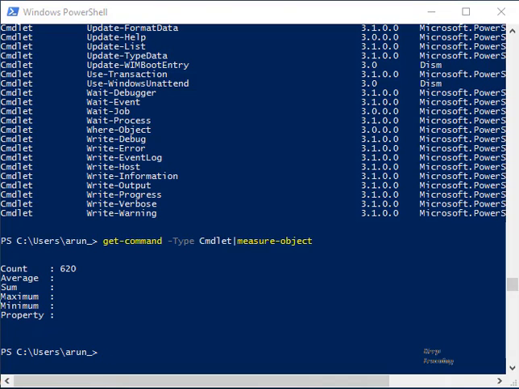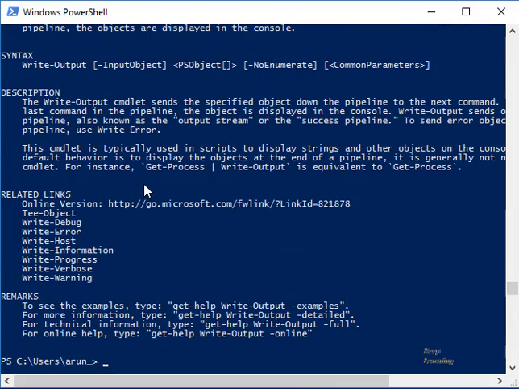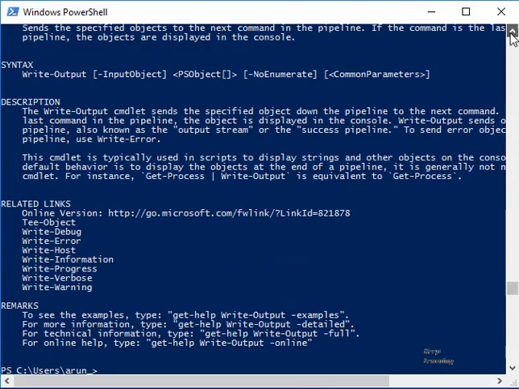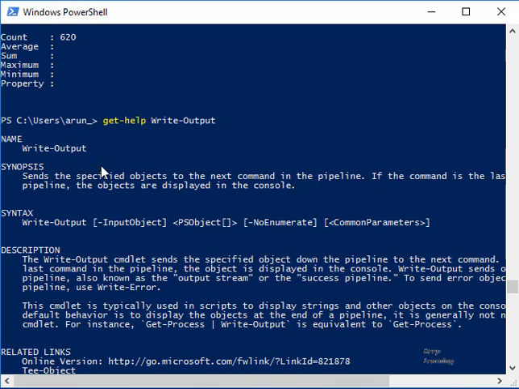But before that, we will look at another great command available in PowerShell: the Get-Help command. It is like the man pages. For any command, commandlet or function you want to see help for, you can use Get-Help followed by the command. For example, let's pick Write-Output. It will give you all the things you need to know about Write-Output.